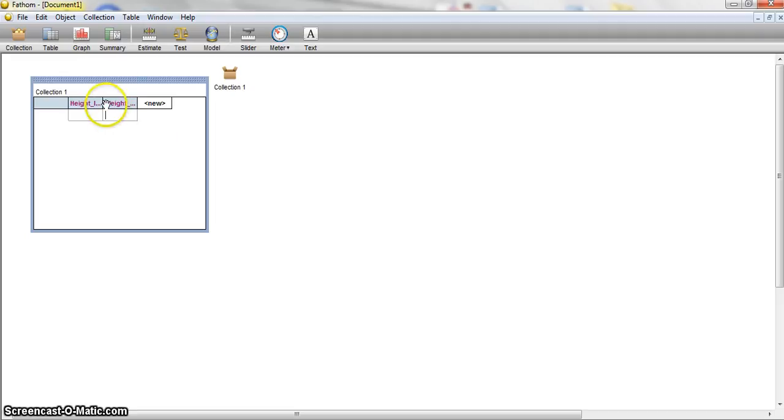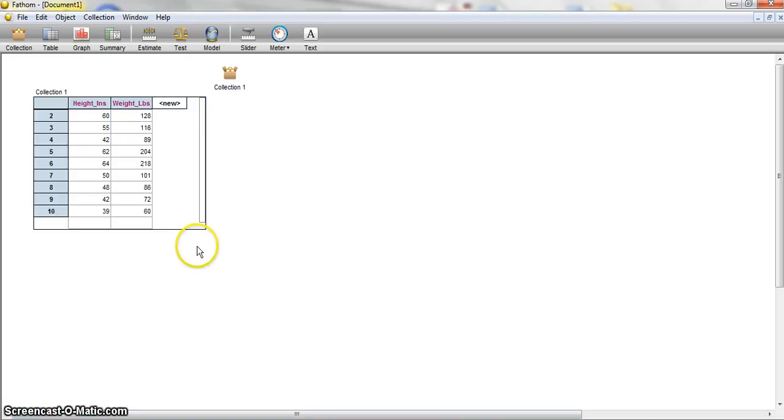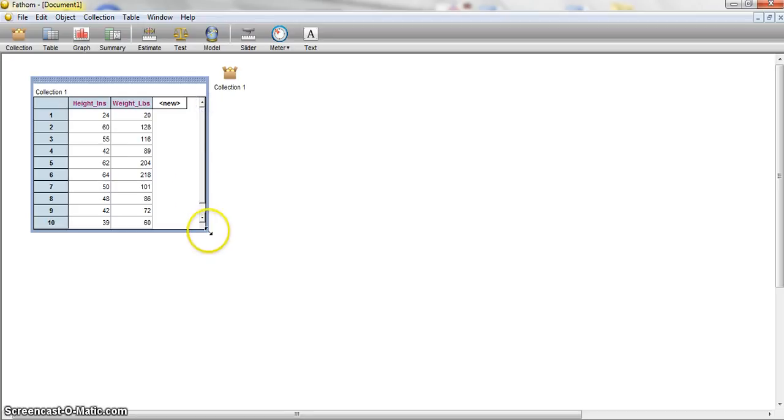All right, I can make my columns a little bit bigger so I can see my whole header if I want. And I'm going to enter my data. Okay, so for a 24-inch person, little person, the weight is 20 pounds. 60-inch person is 128. There is a 55-inch person who is 116 pounds. And I'm going to pause the video right now because you don't need to see me enter all 10 pieces of data. Okay, I'm back. I've entered all the 10 pieces of data. I can scroll up and see all of them right there.